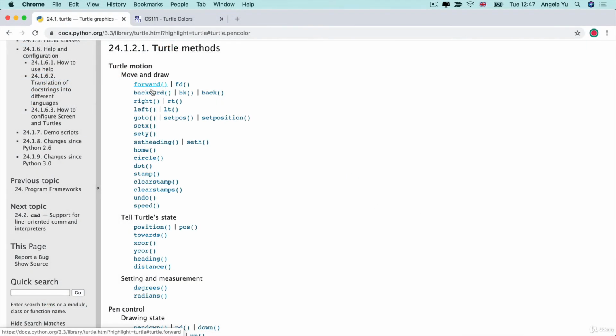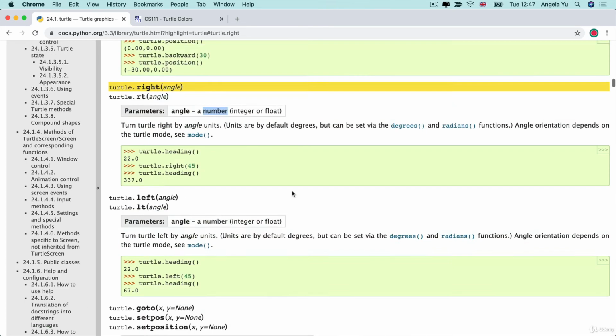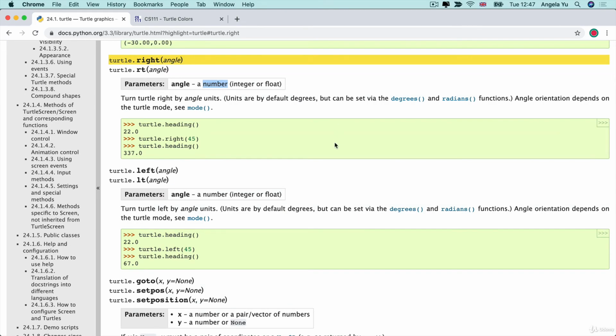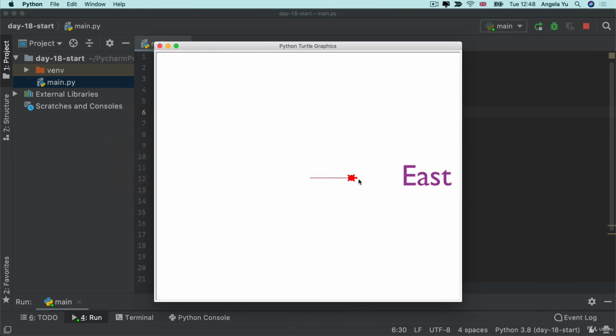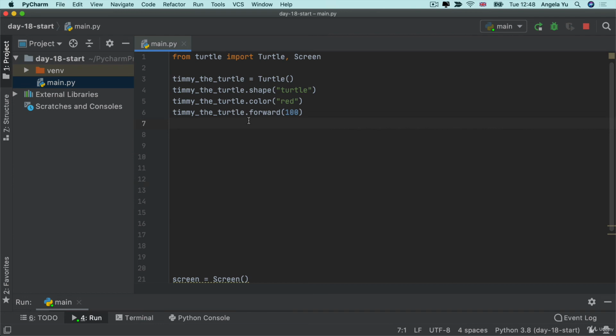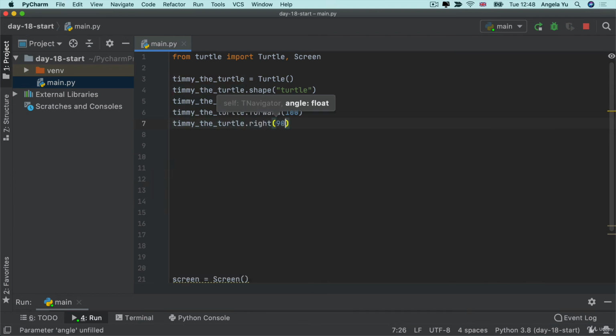So we can get it to move forwards, move backwards, and also move left and right. So here, the input that it takes is an angle, a number between 0 and 360 to tell it what angle to turn right or to turn left. For example, currently our turtle is facing east. So if we wanted to face south, then we have to get it to turn right by 90 degrees. So we can say timmytheturtle.right and then we put 90 in here. And that's what it looks like.